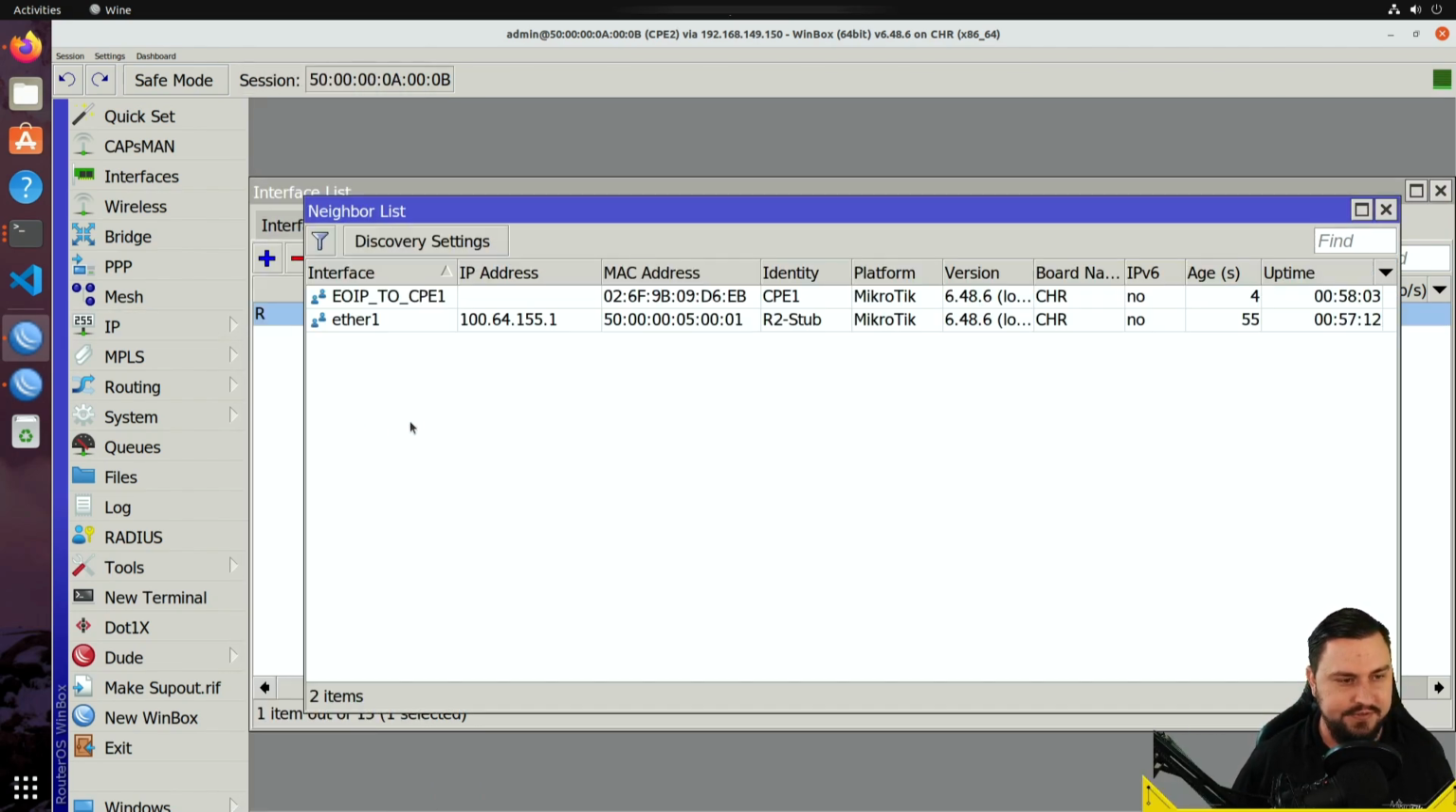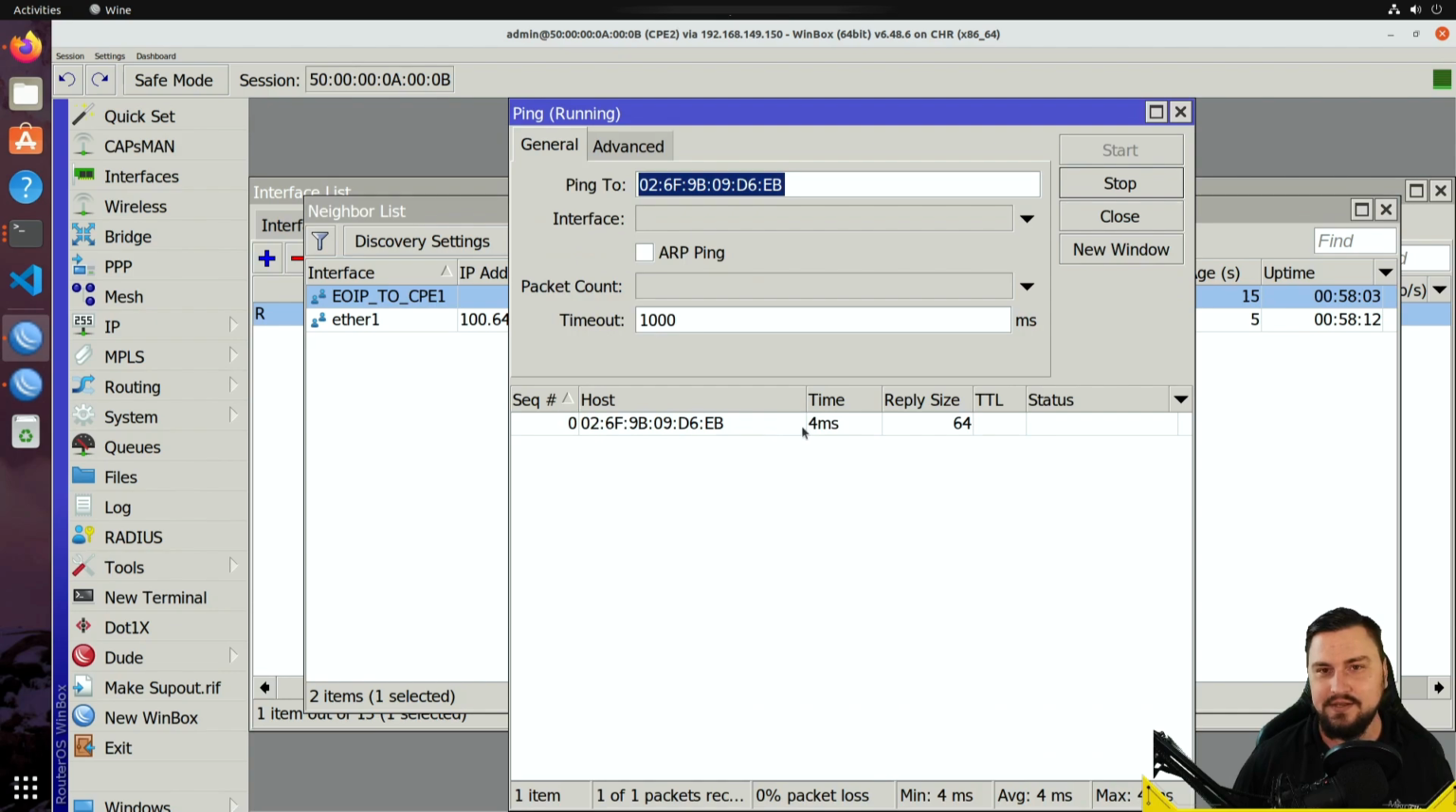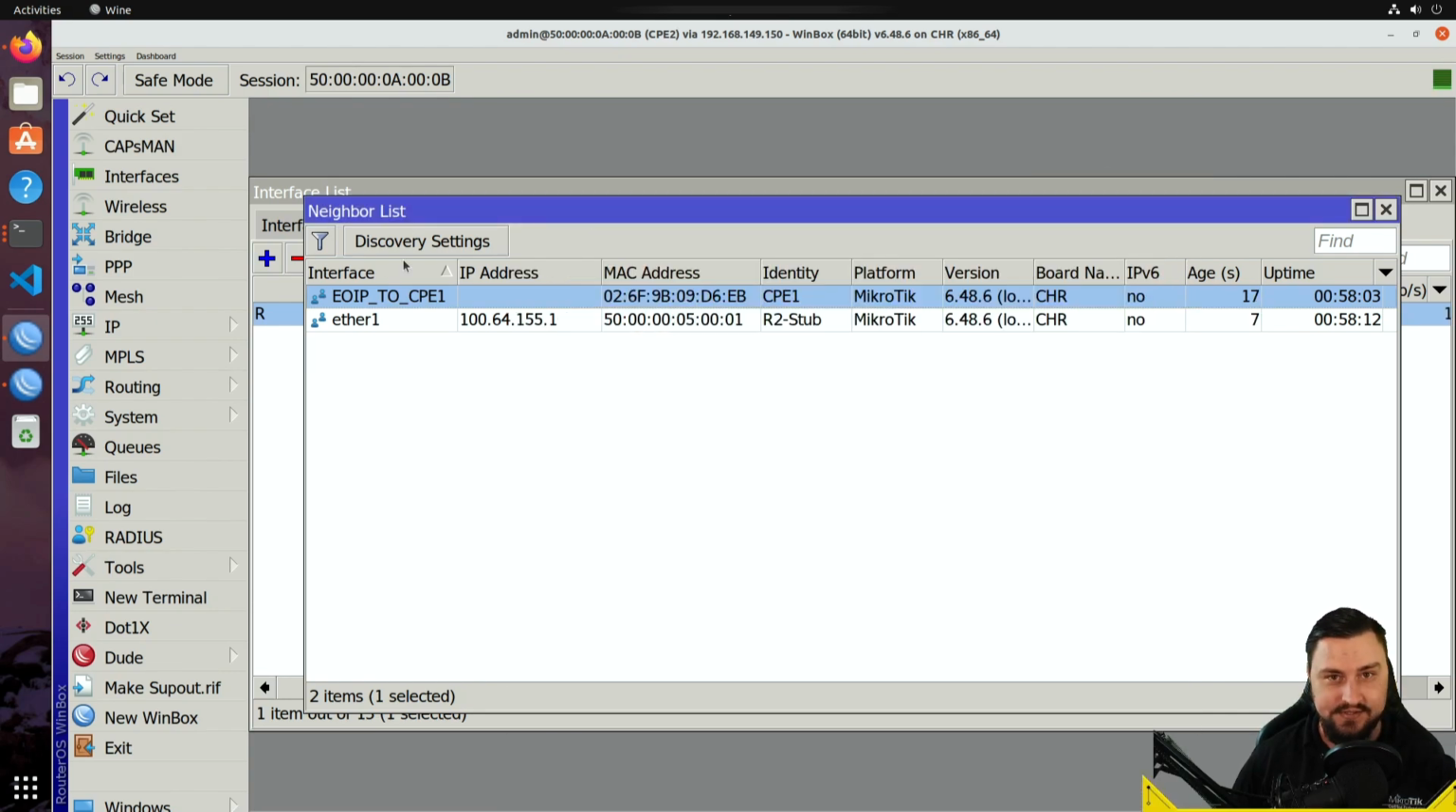So if I look at my neighbors, I can see on the EOIP tunnel that I've got an address. I can see a MAC address. I can see CPE1. I can even do stuff like MAC ping this, which is crazy. So there exists a EOIP tunnel between the two CPEs now. And if you wanted to, you could add IP addresses on the tunnel interfaces and then route traffic between those tunnel interfaces. But that's not typically what you'll see people using EOIP for. They'll typically be using this to span layer 2 services.